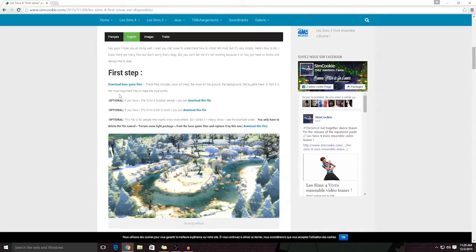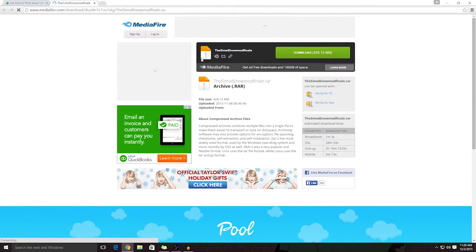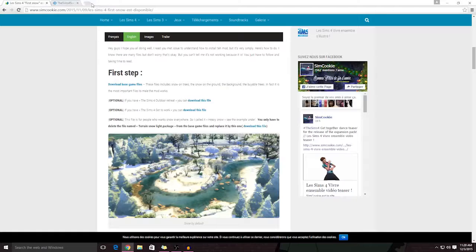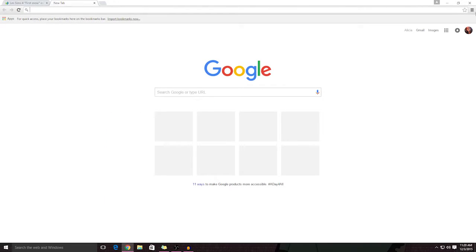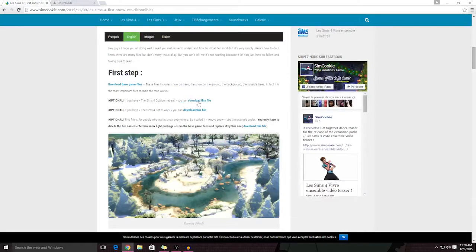So next, you want to download the base game files, okay? You just click this button. It's going to take you, or you can right click it and actually open a new tab like I do. It's going to take you here and you just press download, okay? Now, I already downloaded it, so it's going to be in my downloads. But if you haven't, go ahead and download it now.